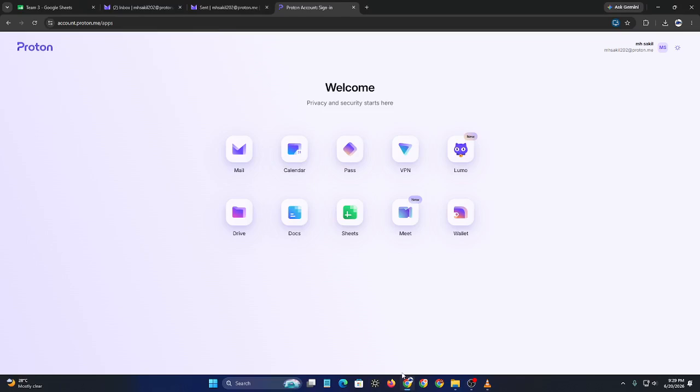In this Proton Mail guide for 2026, I'll show you how to fix Proton Mail sync issues. Whether your emails aren't updating, messages are missing across devices, folders aren't syncing properly, or changes aren't appearing in real time. There are several troubleshooting steps you can take to restore normal synchronization.